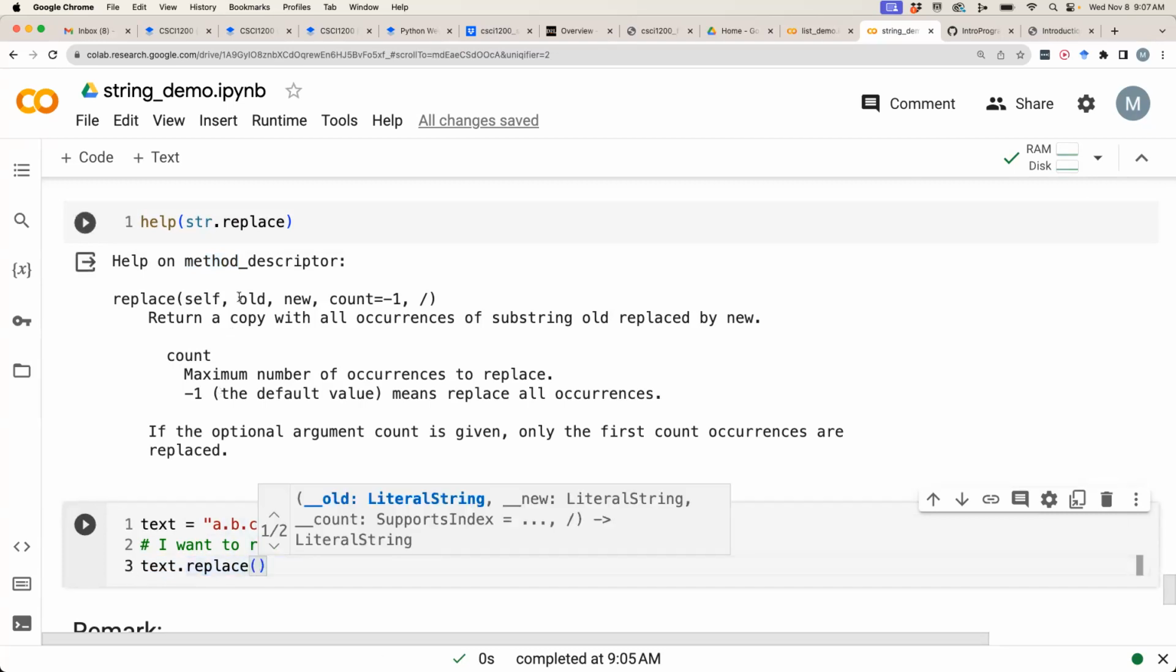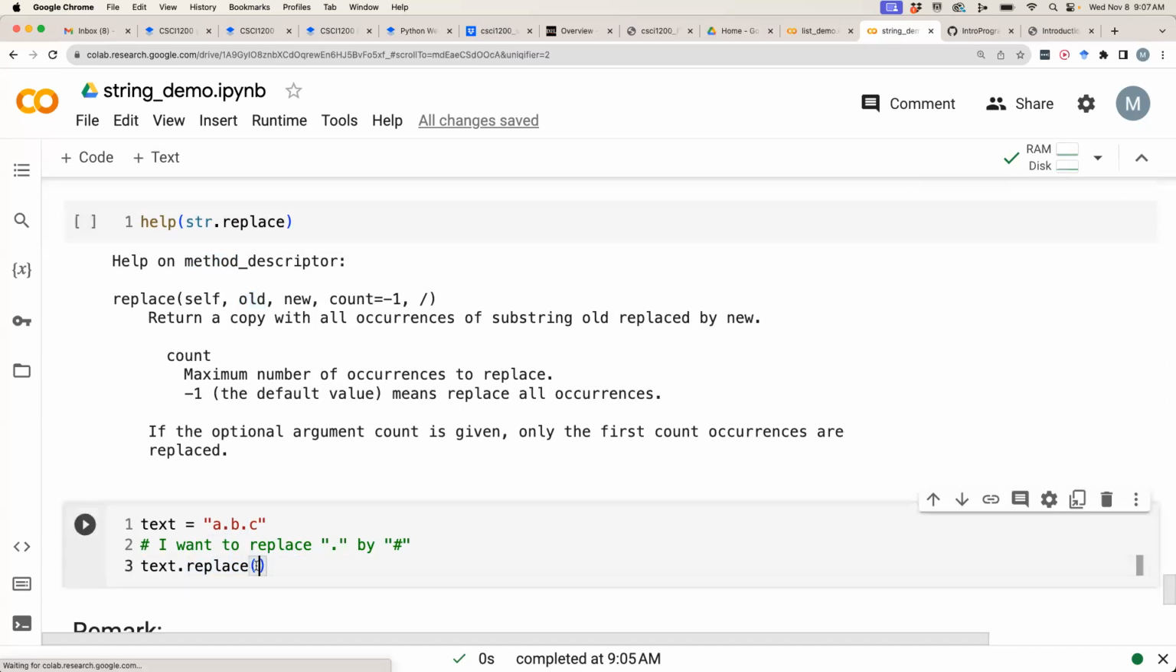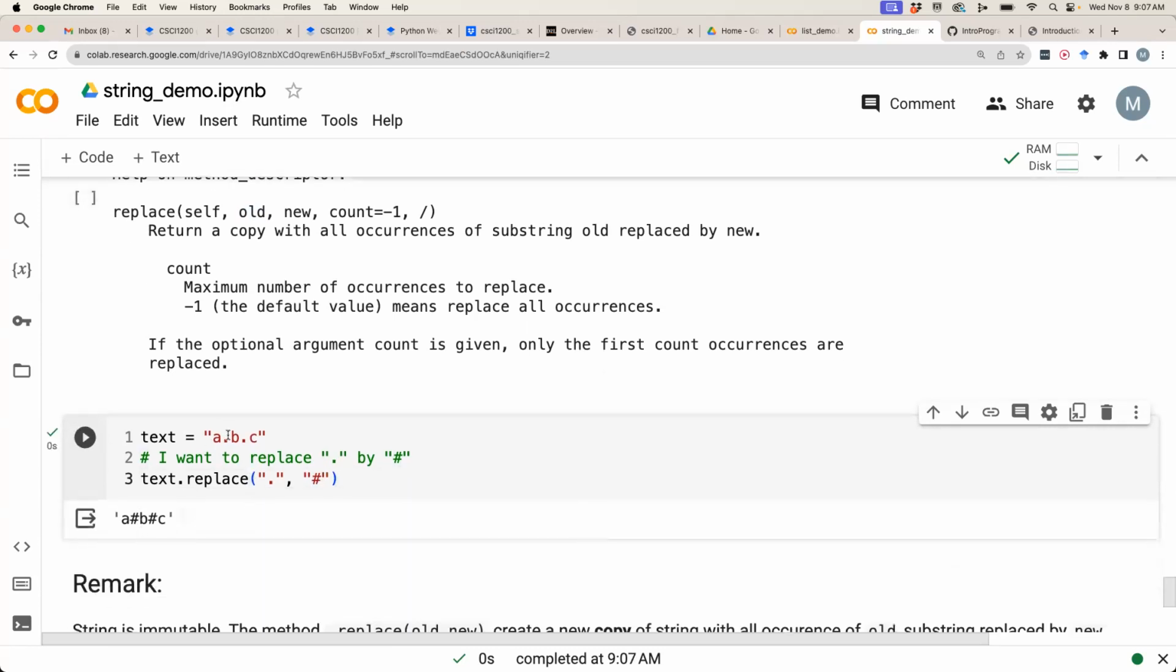So dot replace, what does it need? It needs something that you want to replace, in this case it's dot. We want to replace dot with the new substring or new character, hashtag. Let's see. Now every single occurrence of dot is being replaced by hashtag. So replace basically applies on a string. Text is a string, and it takes two substrings and replaces every occurrence of this with this.